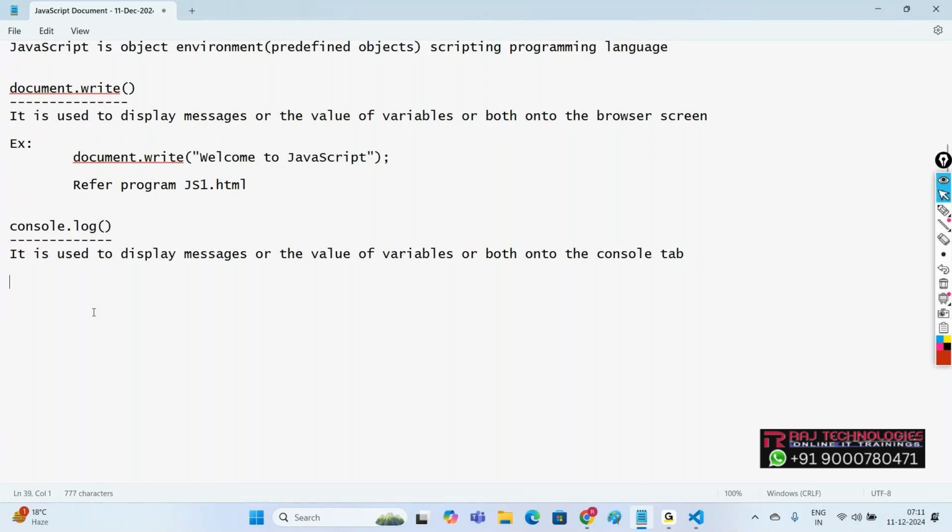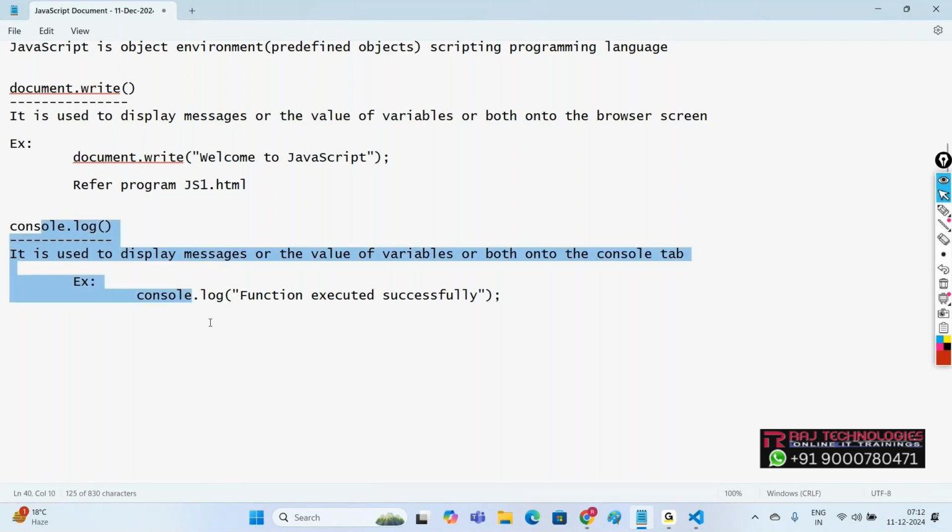Now, for example, you can say console.log function executed successfully. So the use of console is that I want to make some checkpoints. We want to check whether that code has been executed properly or not. For that reason we go with this console, like whether the function has been invoked successfully, whether it has entered into the function, whether it has come out of the function. Such types of log messages we want to display, and we can do such things by using console.